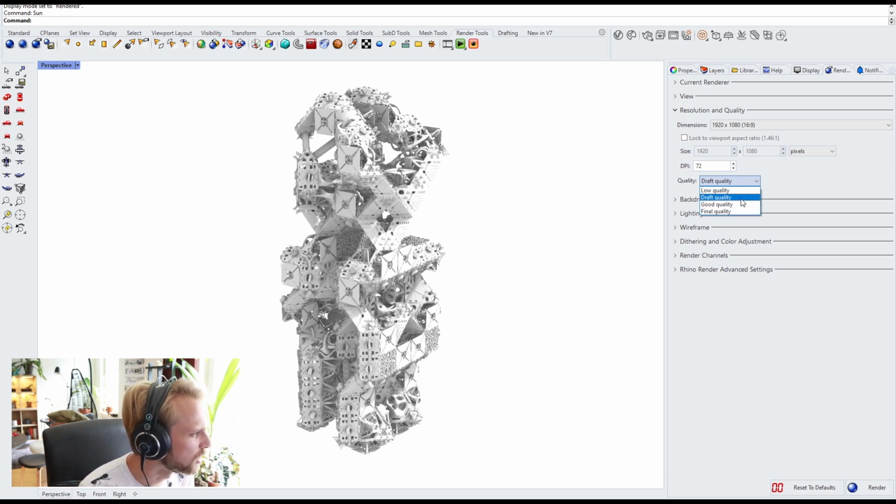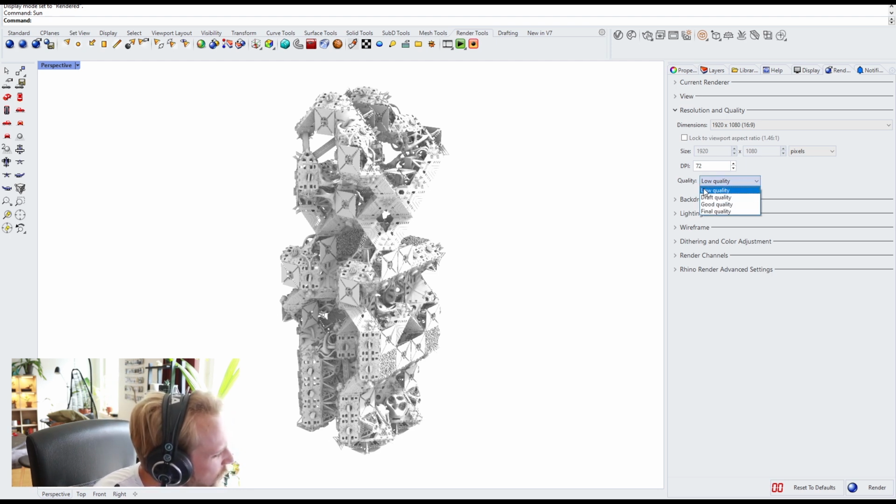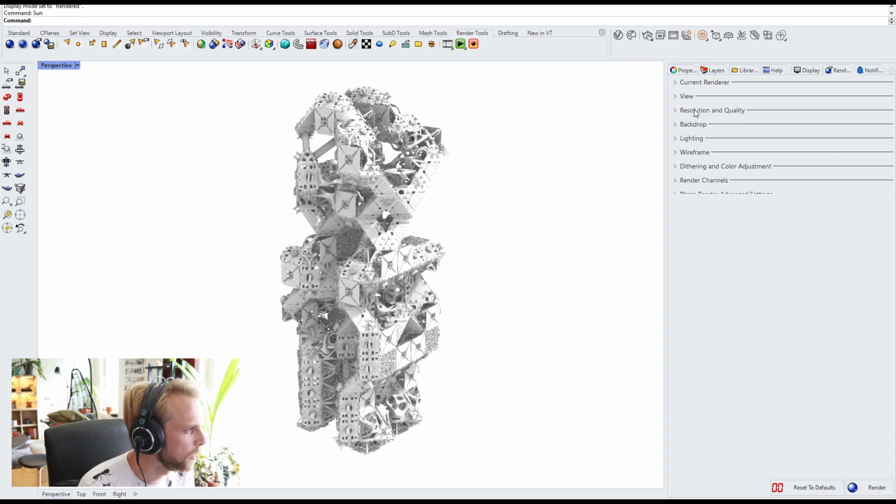I could go for good, but for a quick test, draft is going to be fine. Well, let's go for low. This is weird. It should be first draft, then it should be low. Anyway, I'll go for good, I guess. Good quality, whatever. So that's done.